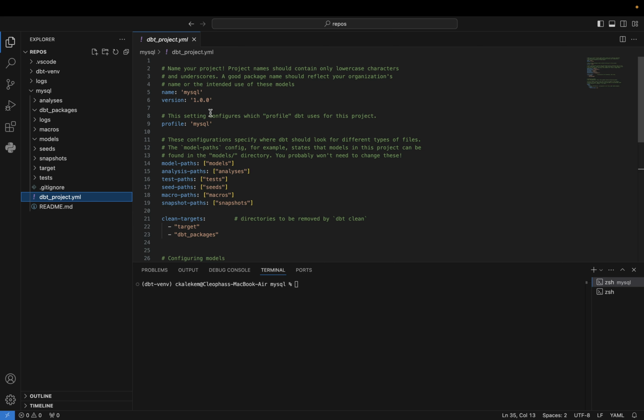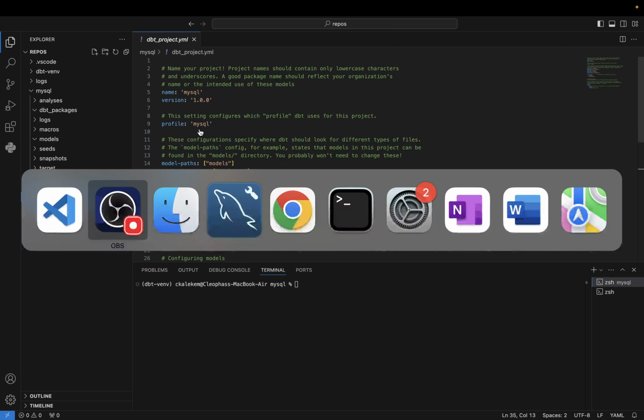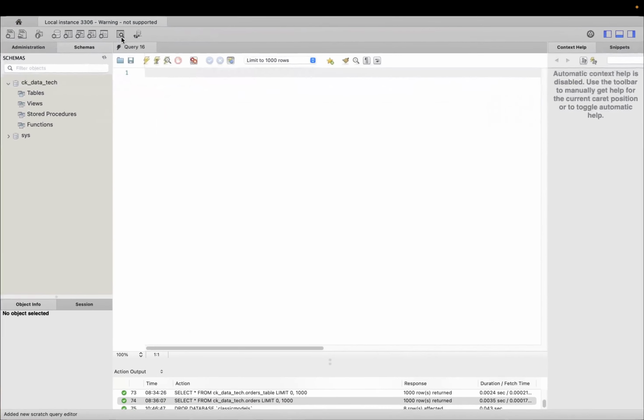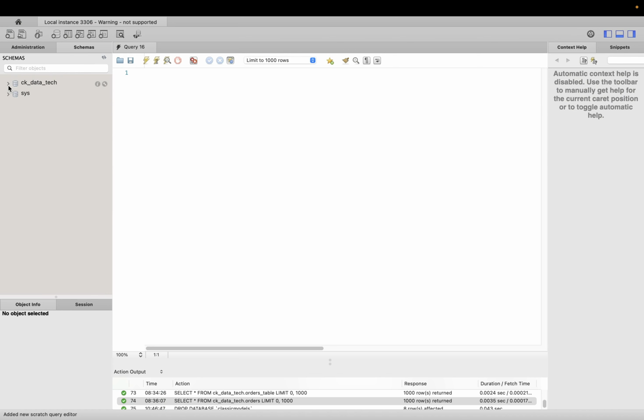But for me, I have it set up, and I can just show it to you right now. This is the MySQL Workbench. In the last video, we also created this schema, CK Data Tech, and we used this schema in our profiles. That means that when we transform our data, that data is going to end up here.